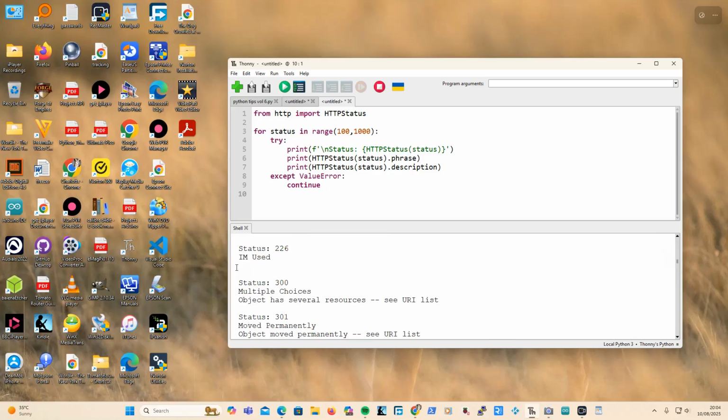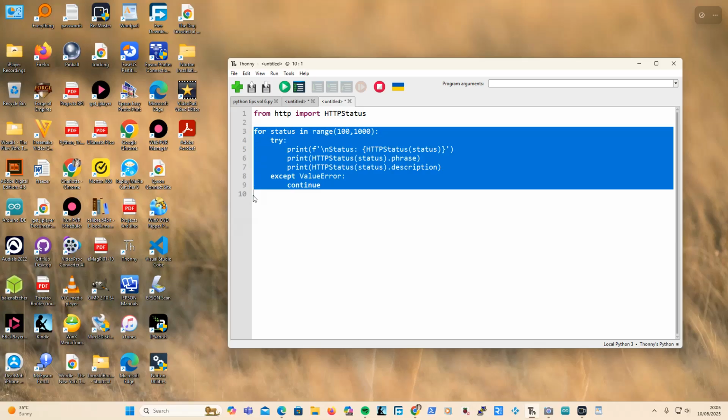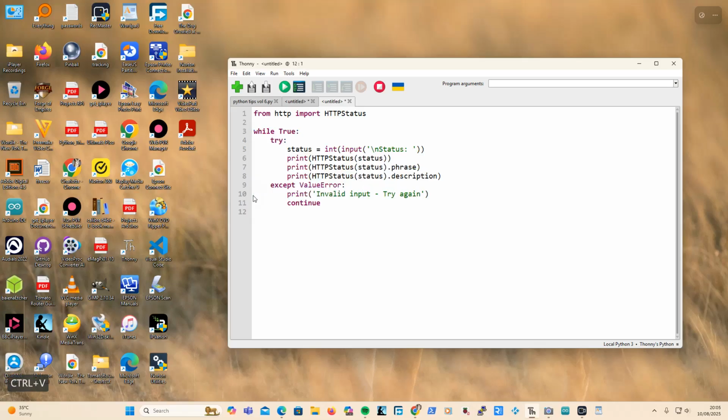And that one is strange. I've done something else as well, which is just, you can input your status code and see what it means. So we'll run that.